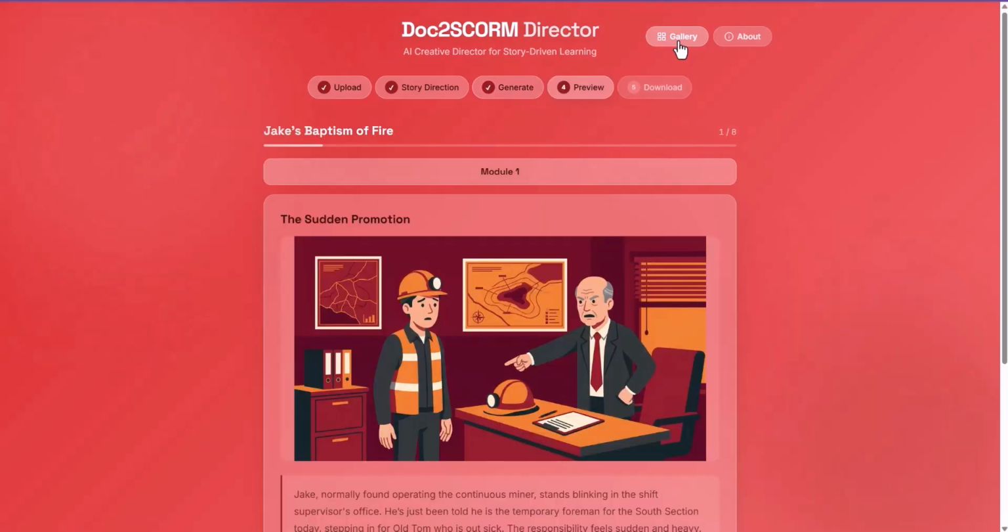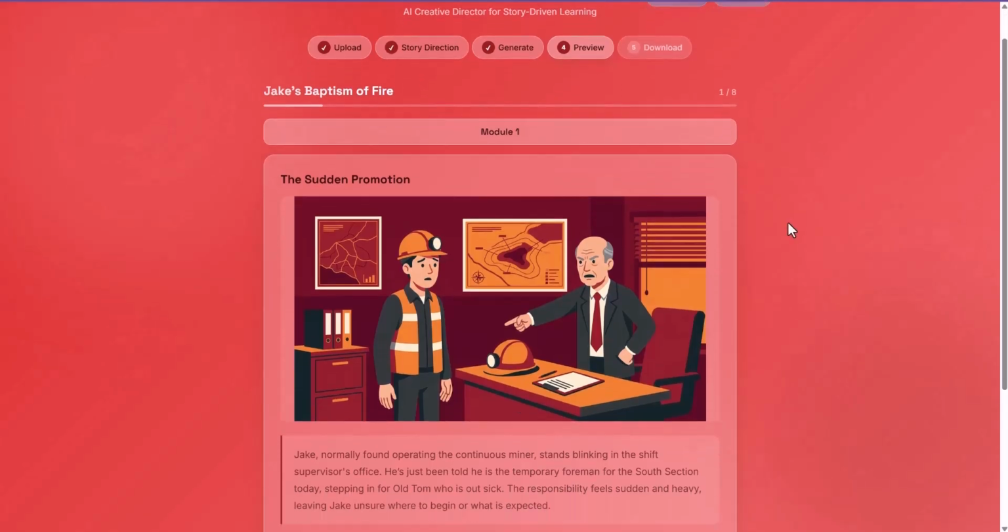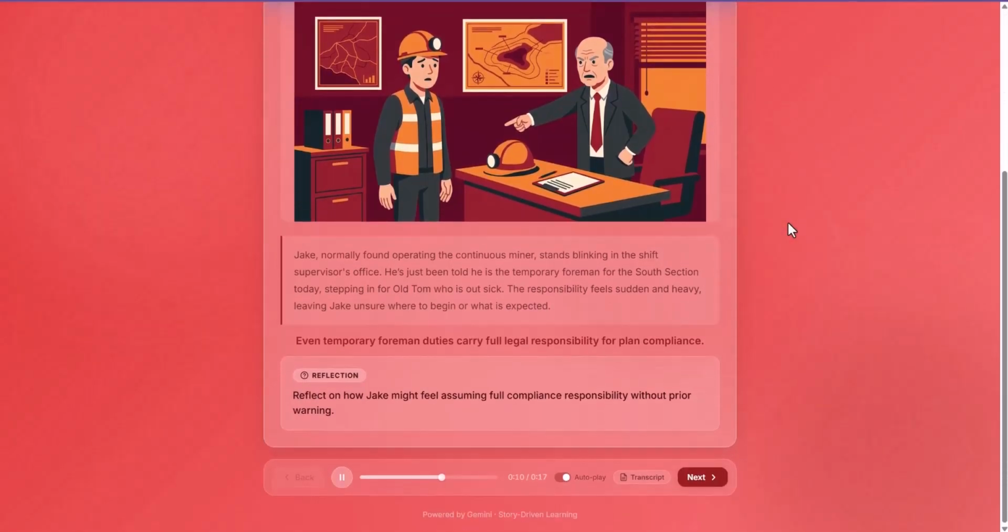When unexpected absence hits, inexperienced miners are often thrust into leadership roles. Though eager, they might not understand the full scope of plan compliance, moving from worker to supervisor instantly. You are responsible, even when filling in temporarily.